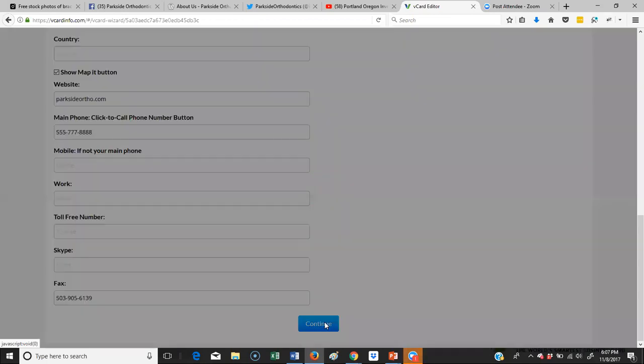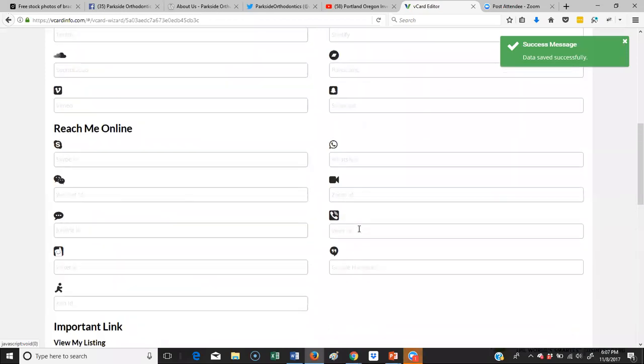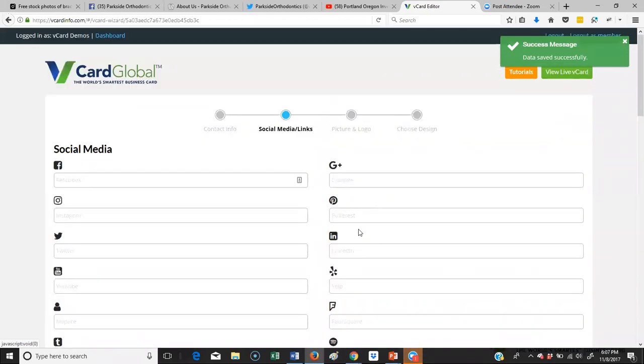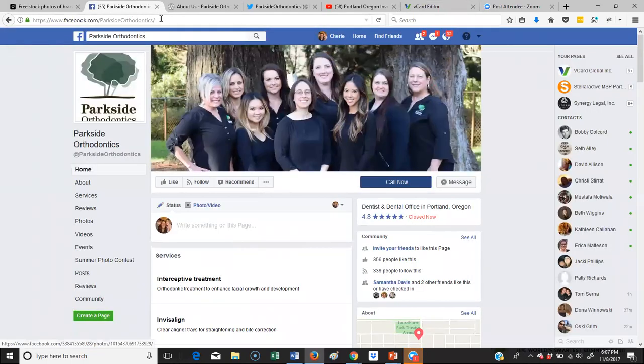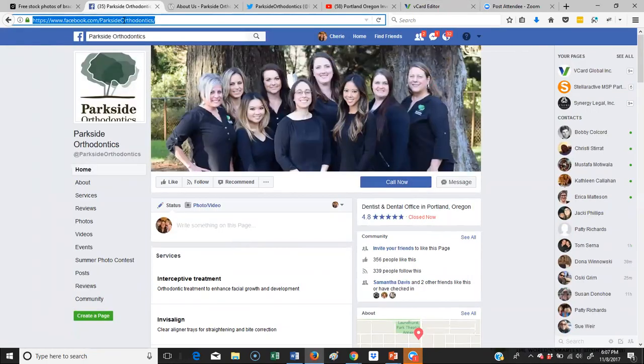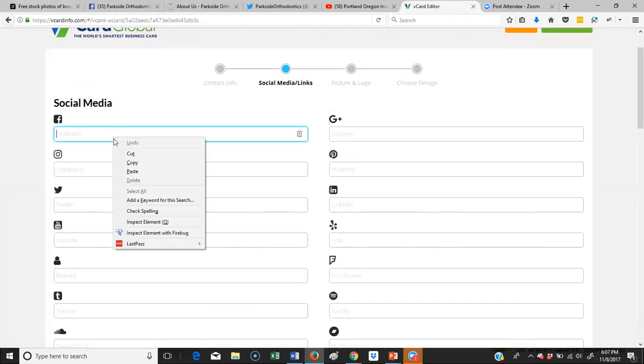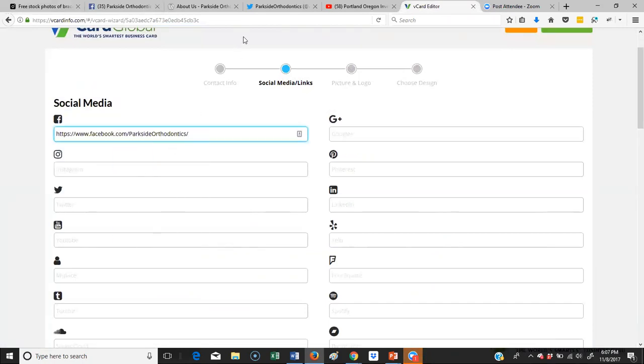So I'm going to click continue to our next step here where we aggregate our social media. And we've got 16 different social media that you can add. I'm going to add my Facebook page for Parkside Orthodontics. What I do is I go to the page that I want to add, and I just highlight that whole URL path. I right-click, I copy it, and I bring it back over to the editor, and I right-click and paste it in.